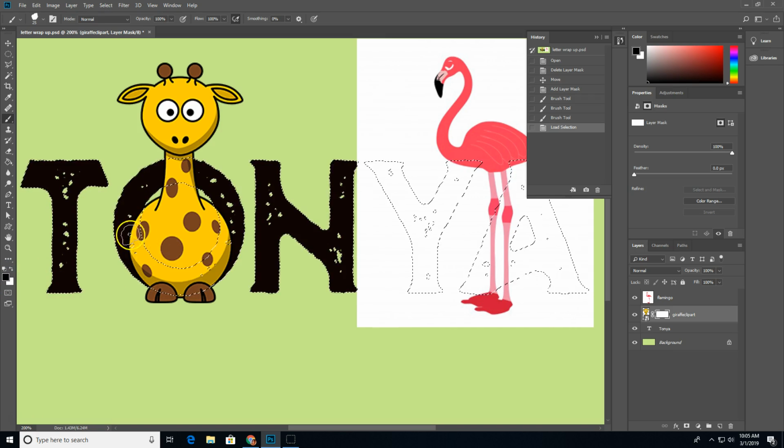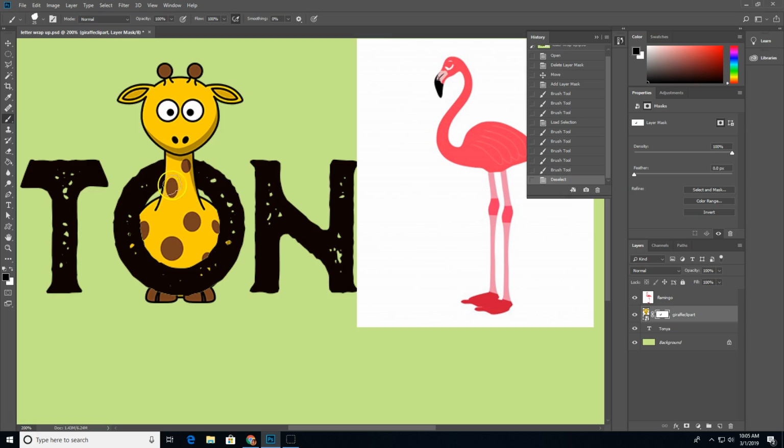So I'm going to take black. And it doesn't matter if I paint here, it won't do anything, because once you have a selection, it has to be selected. So I can come in here, it's not going to hurt anything. And there we go. So now he looks like he's behind. That part's done, so press Control D to get rid of the marching ants.